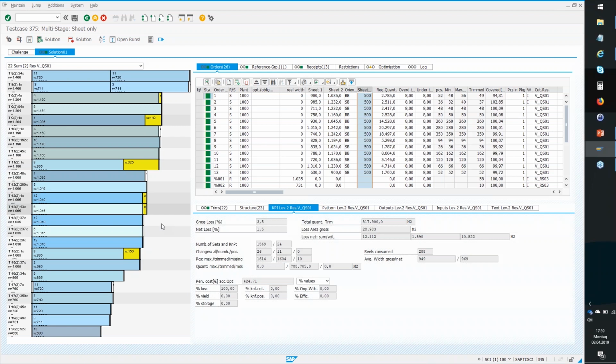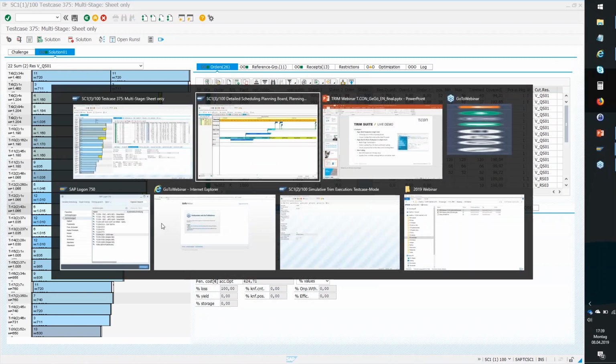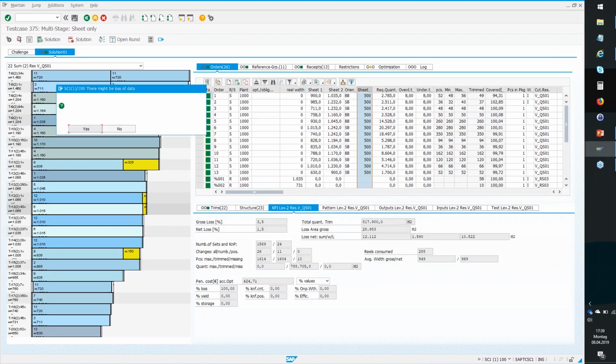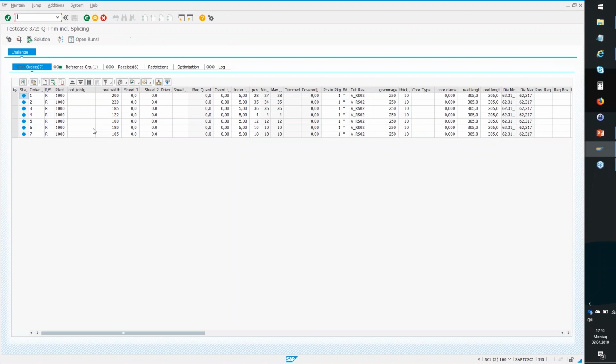So this was my second example, demonstrating that a Trim Suite is very well capable of doing a multi-stage optimization. And this leads me over to my last example. Let me get out of here and start the last example.